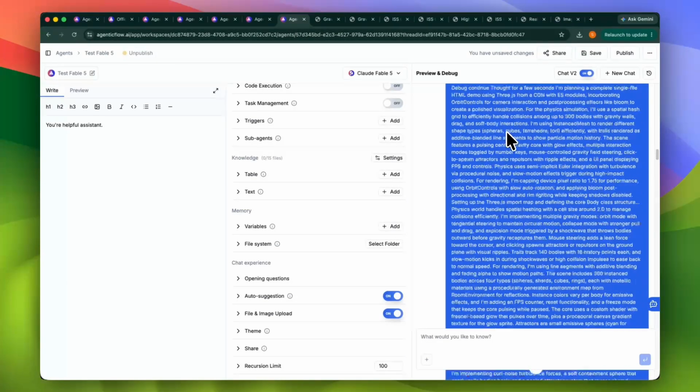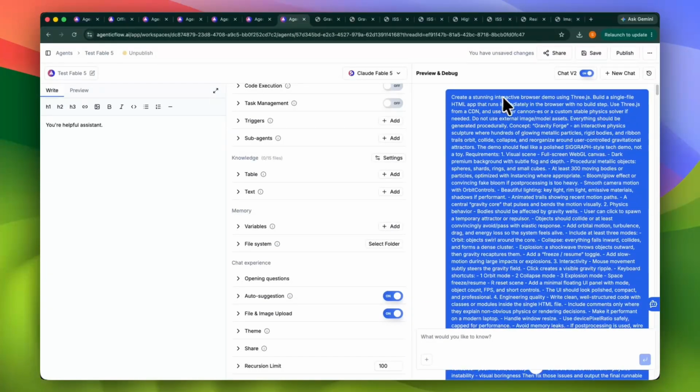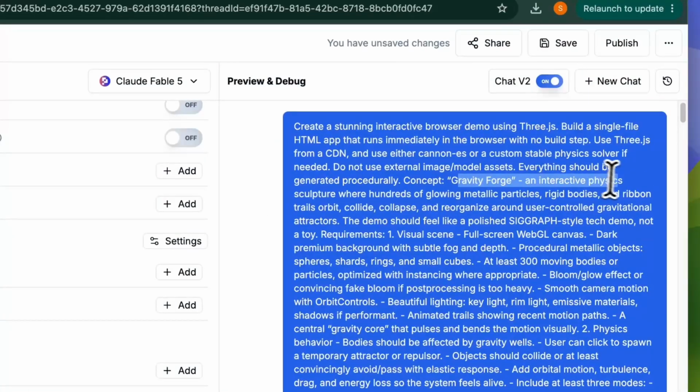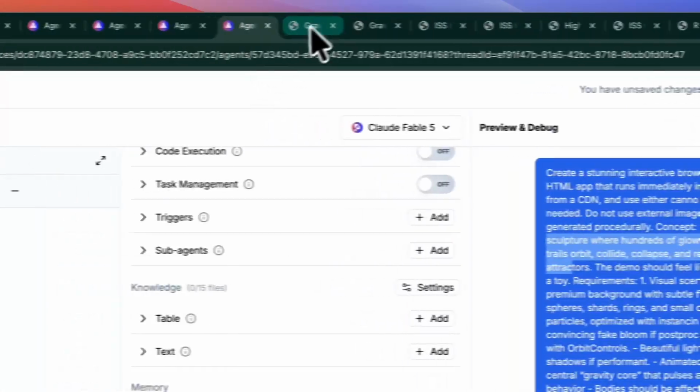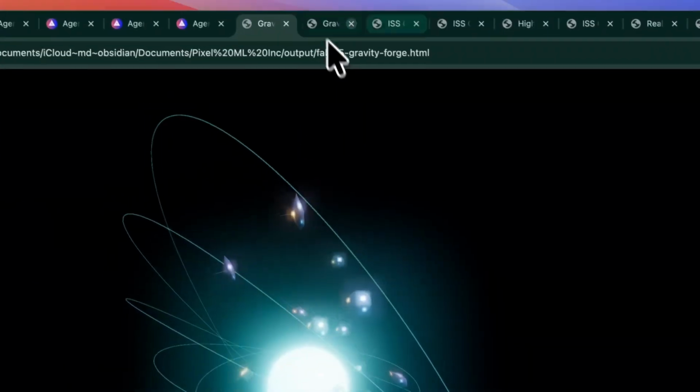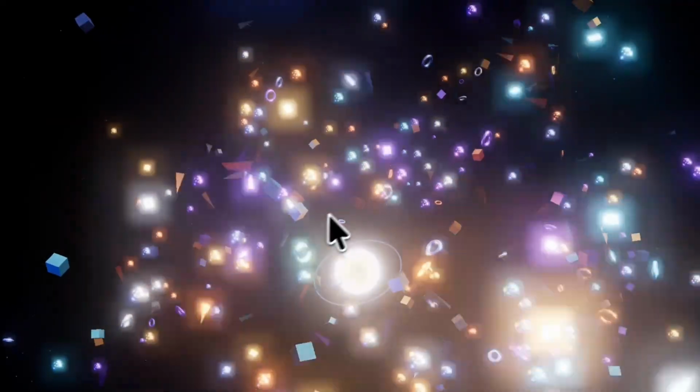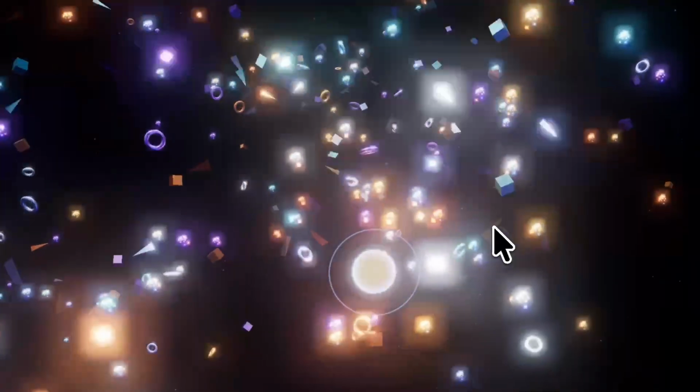Let's look at the prompt. The prompt is: create a stunning interactive browser demo using Three.js in a single file, and do not use external images. Everything is gravity force, interactive physics, sculptural with hundreds of glowing metallic particles, rigid bodies, and ribbon trails, so that it feels like a physics-engine tech demo, not a toy. Comparing the two, I think what Fable is creating is much more impressive.